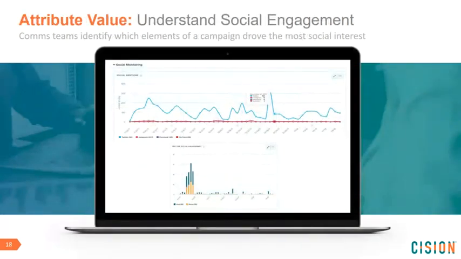And then lastly, with Cision Analytics, it's possible to gain access to charts and engaging, easy to share dashboards to visualize social data in the way that matters to your brands and to your internal and external audiences. So with the ability to filter this data by any number of custom categories, comms teams can really find the meaning behind the numbers, go beyond those mentions, those likes, those shares, and leverage engagement and follower data to identify which elements of the campaign drove the most interest.